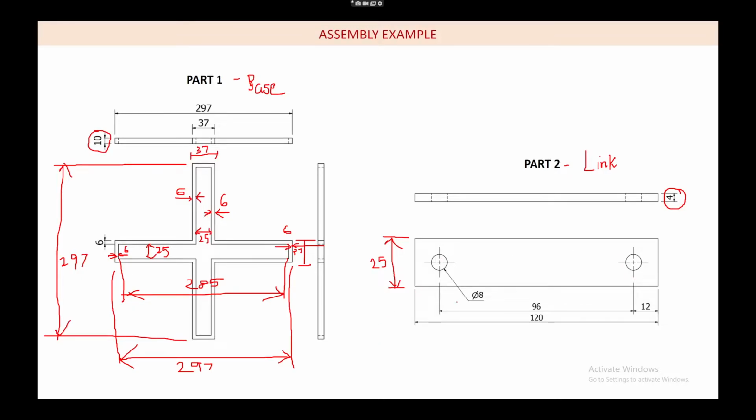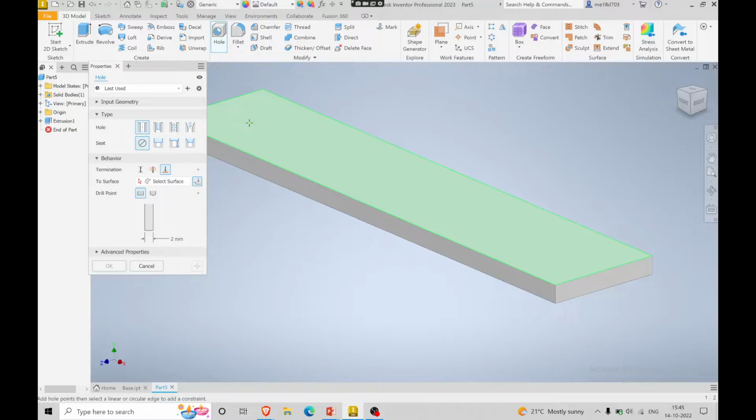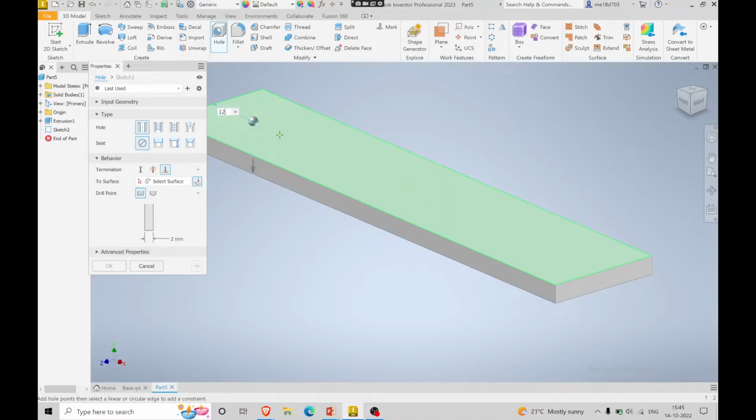So these holes are 8 diameter. Okay, I am going to create a hole. I have selected here from this edge to that edge. It is going to be, let us assume symmetric. It is going to be 12 mm, because 120 already, if you subtract 12 and then 96, the remaining will be 12. So this will also be 12 mm. The hole diameter is 8 mm.